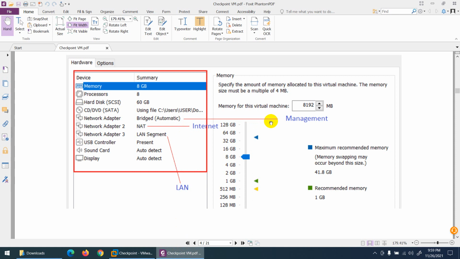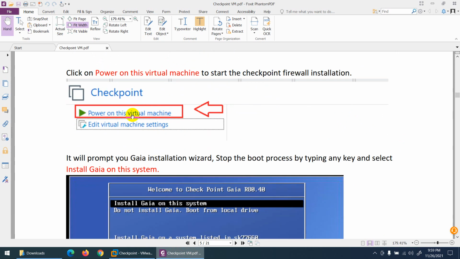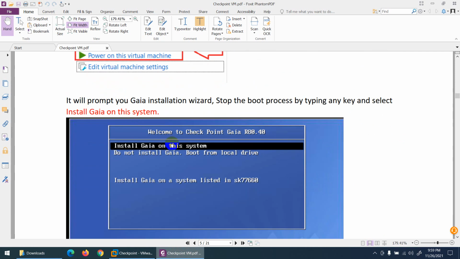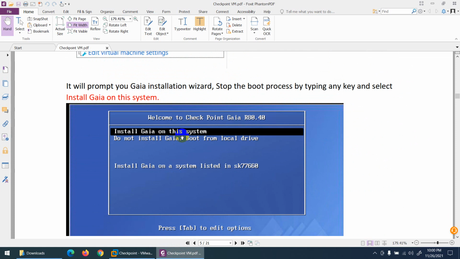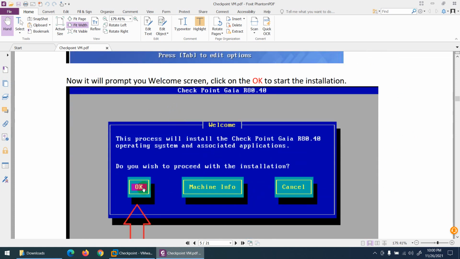So the first one is management, then internet, and then the LAN segment, and I changed the memory and the processor. Next I power on the virtual machine and choose, with the up arrow, install Gaia on this system. Next I will click OK, just click OK. So it will come up now. It will take some time to show you.